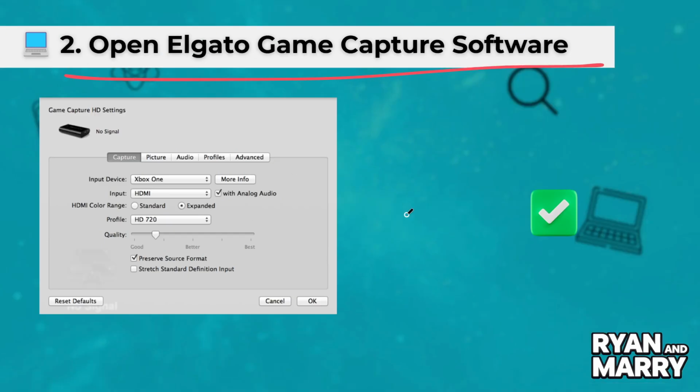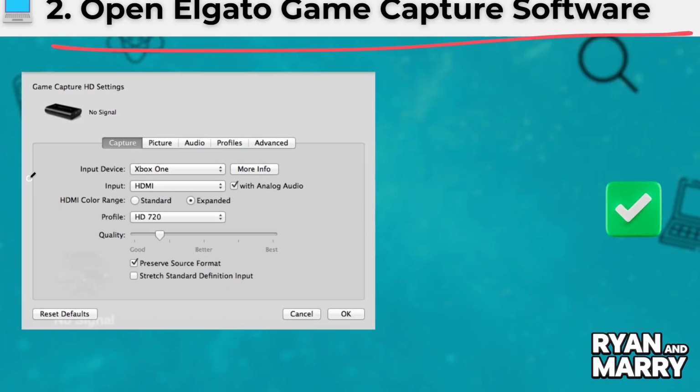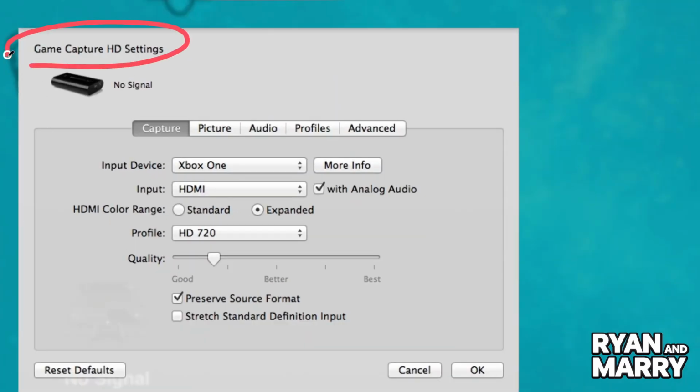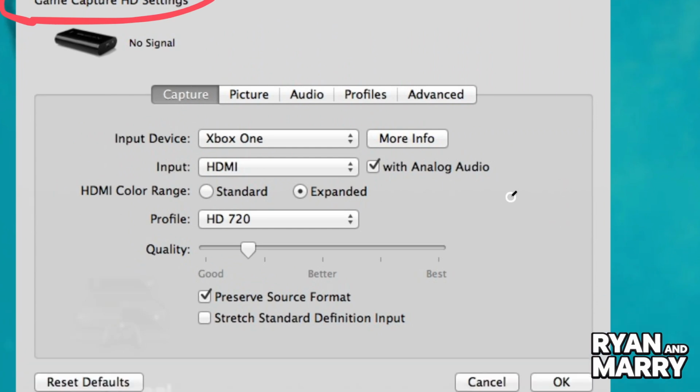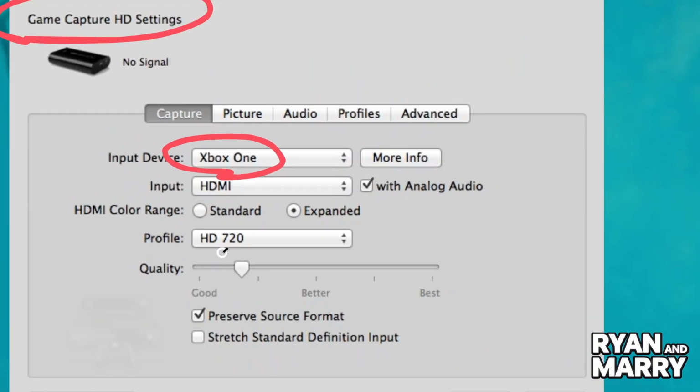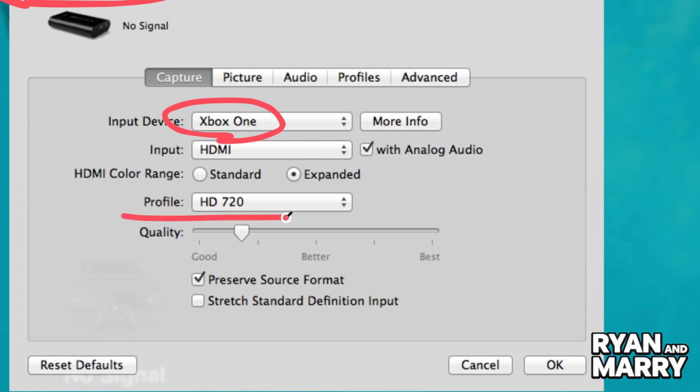2. Open Elgato Game Capture software. Once connected, launch Elgato Game Capture software. The gameplay should appear automatically. If not, check the input device settings and choose your console, PS5, Xbox, and more. Set your resolution and 60 FPS if supported.